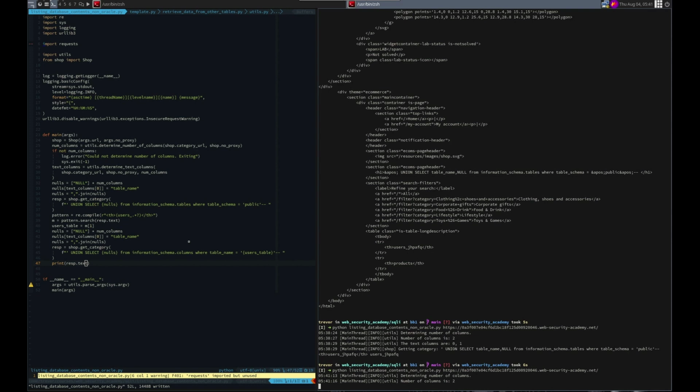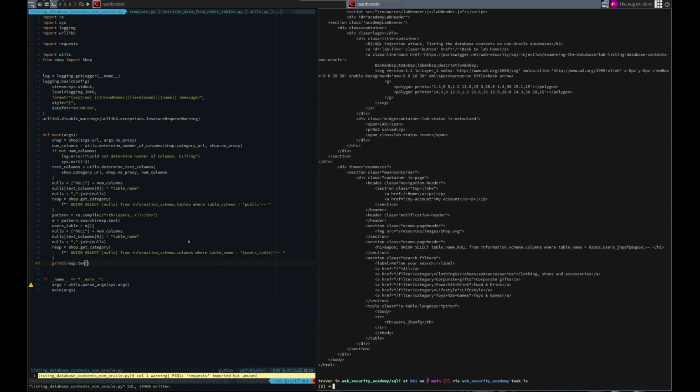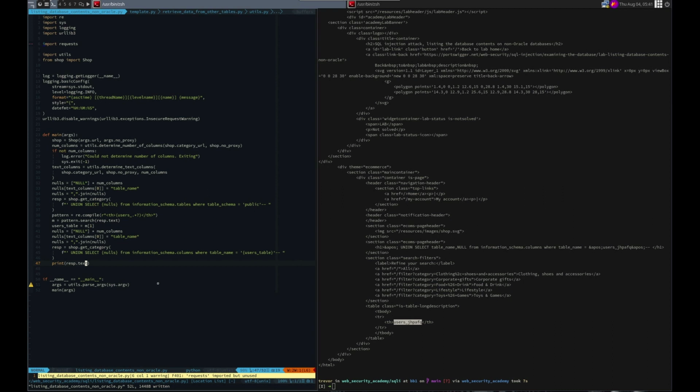Oh, and we got to put our logs in. Let's see. I don't see that we did anything good. Select nulls. Table name. We don't want table name. We want column name. Column name from information_schema.columns where table_name equals users_table.